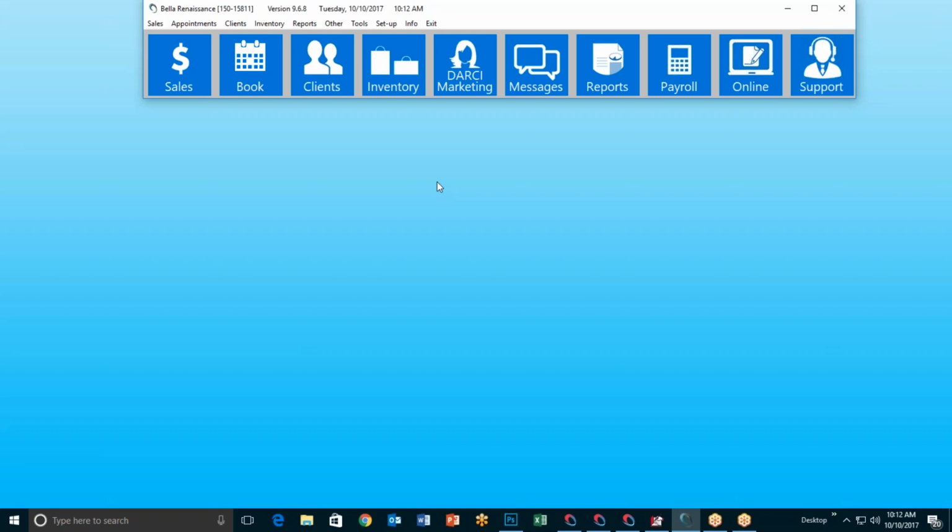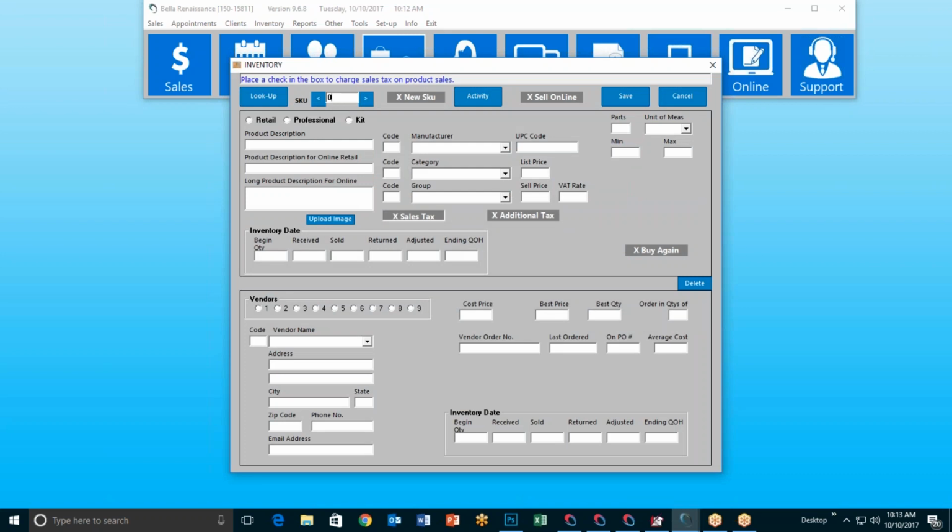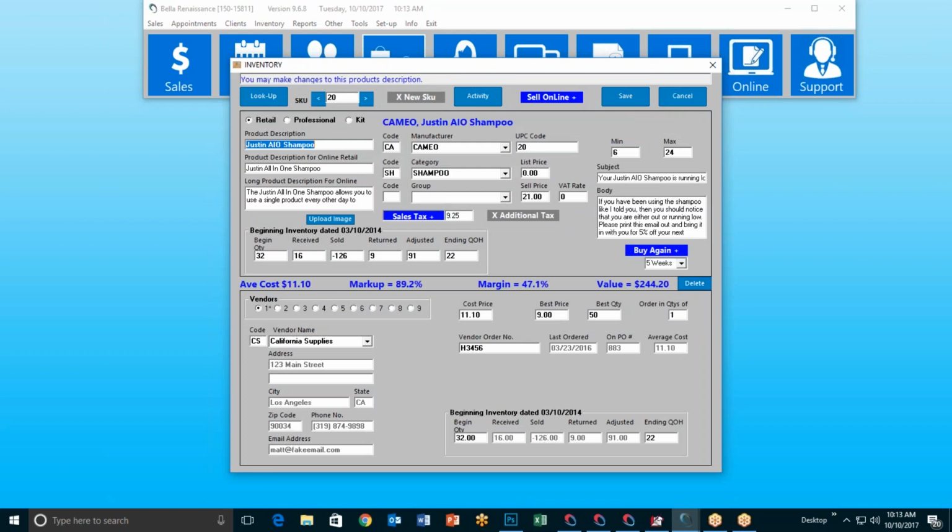So the next thing that we're going to do, we're going to jump again to a completely different subject here. Again, we're just going through a list of things that people are usually unfamiliar with. So in this case, we're going to go into inventory. And I'm going to pull up a product here. Let's go to my Justin All-in-One shampoo that I just use for everything.